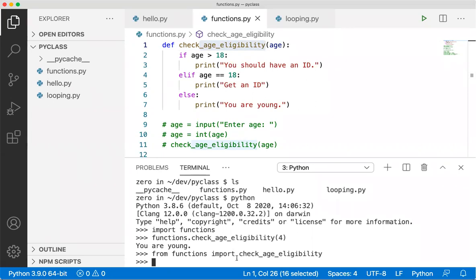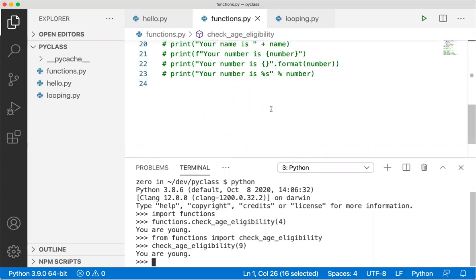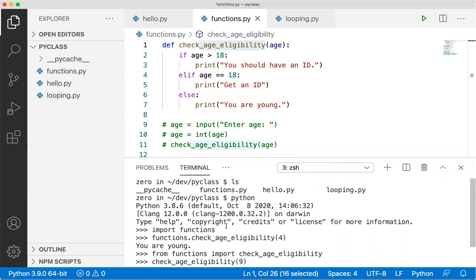So I can import it like that, right? Then I can just simply say check age eligibility and then pass it the age, like that. So that's how we can use this module. That's one way. And then the other way is, I can exit there, I can create another file.